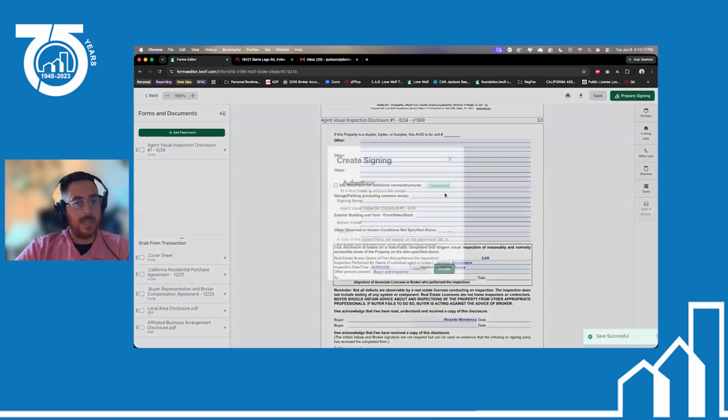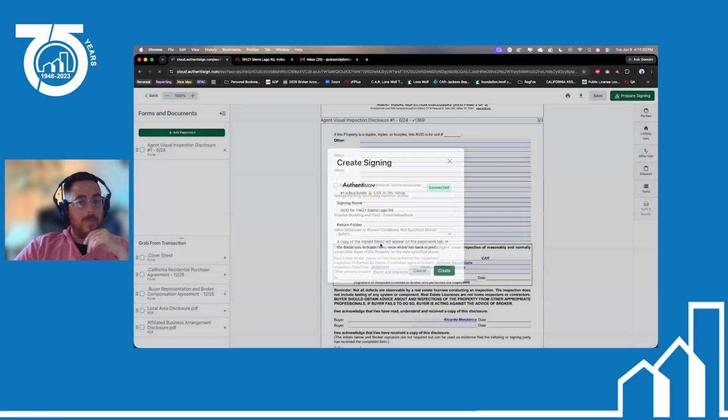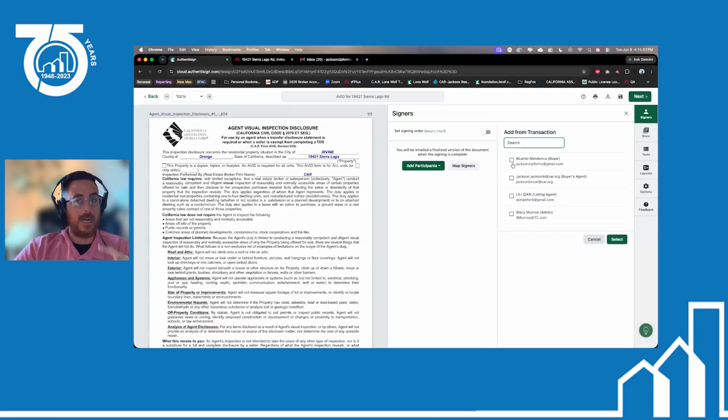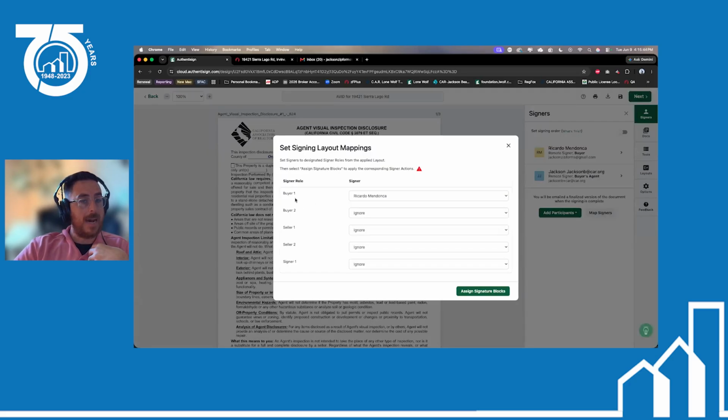But when we take this into Authentisign, AVID for, let's grab the street again. When we bring this into Authentisign and we add our participants from the transaction. So again, we're going to add us and our client. You'll notice that we only have mapping for the buyer and the seller, right?